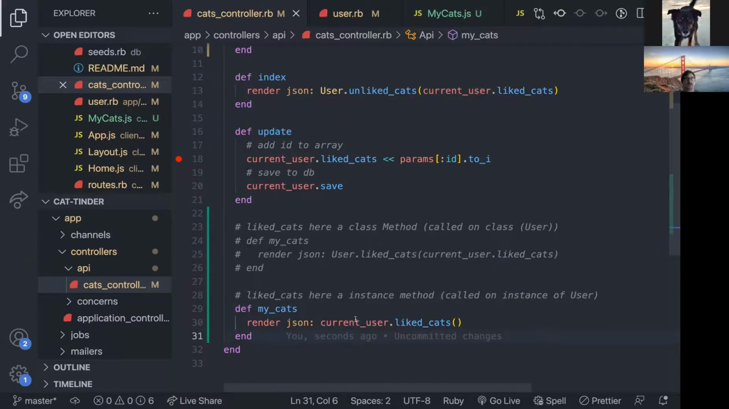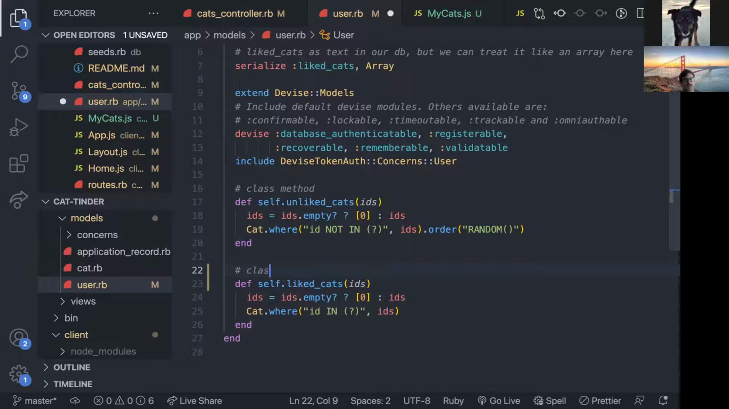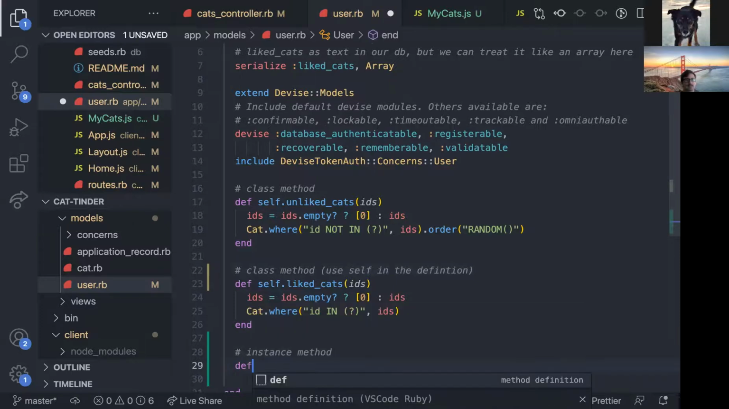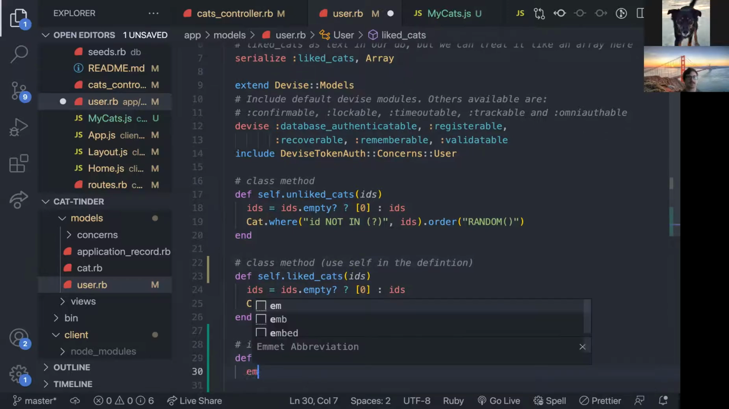So if I wanted to then go define this method like cats, I need to do that. This one is a class method. Instance method here. So it's a class method that uses self in the definition. In an instance method, I don't use the self keyword. I have like cats. Notice how these have the same name. They are two different methods.